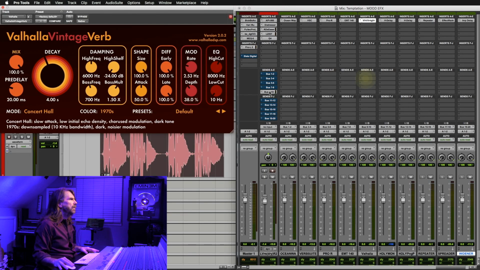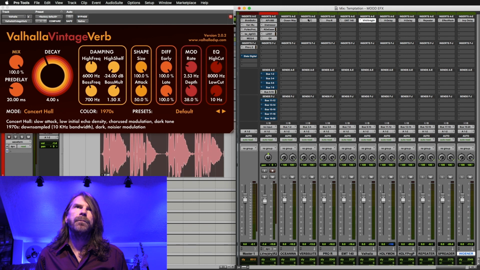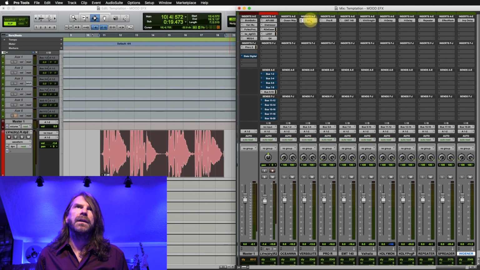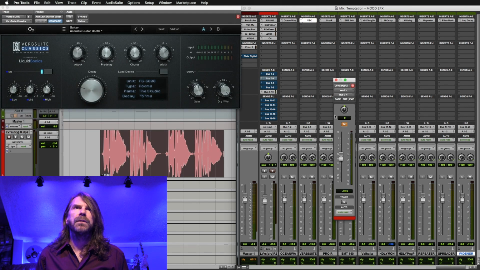That'll give me that really long reverb. But now I want to see if I can take one of the short reverbs and layer it up under so I can have both presence and carry. Let's start with the presence and then I'll add the Valhalla in. So when you see me add bus 9 and 10, that's the Valhalla. Now let's go with the Verb Suite Classic. Here we go. It's bus 3 and 4.